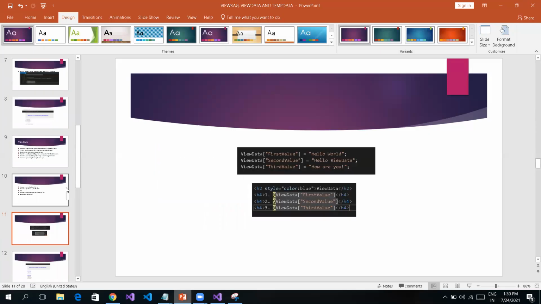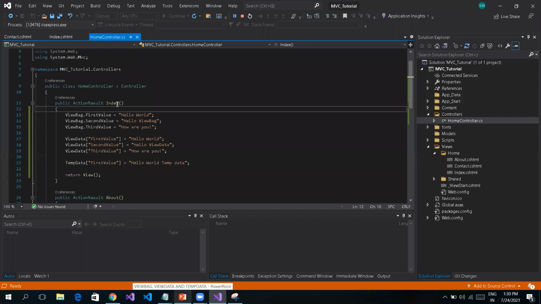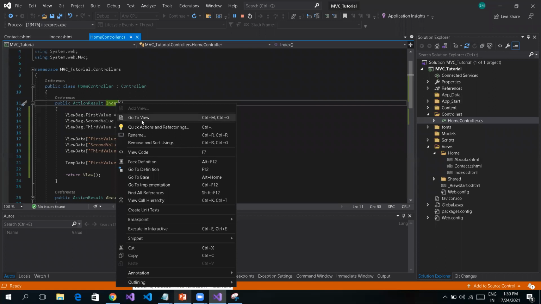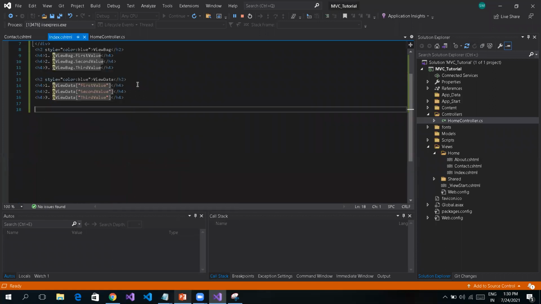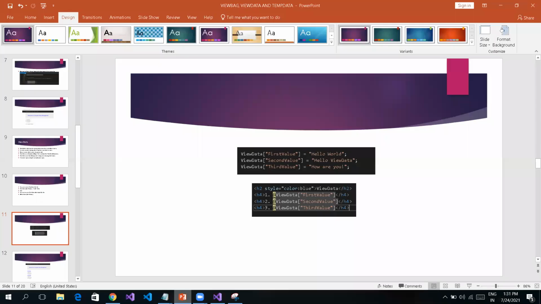Next we just have to go back and make those changes in the index.cshtml. If you guys don't know how, we can go to index.cshtml, right click on this, click on view, go to view. You just put the same code whatever is written there. You just have to provide the at-the-rate symbol in the views. So view data, the open bracket, first value, close the bracket, and second value and third value. So this is view data.